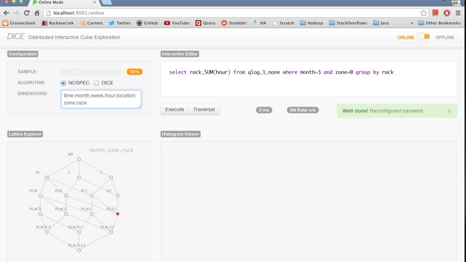The lattice explorer below shows the overall valid cube lattice which respects the dimensional hierarchies. Hovering over a region in the lattice will highlight the region as well as its corresponding neighbors. The highlighted point in the lattice shows the current view that the user is analyzing.